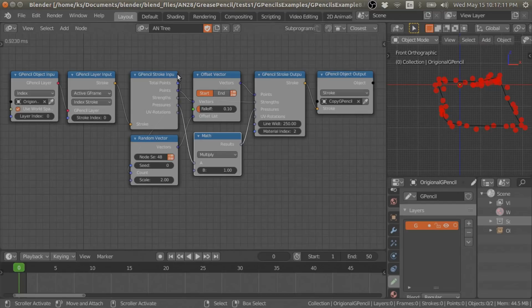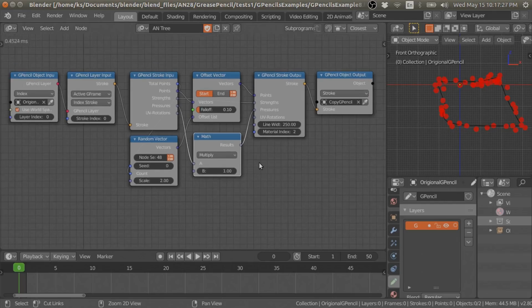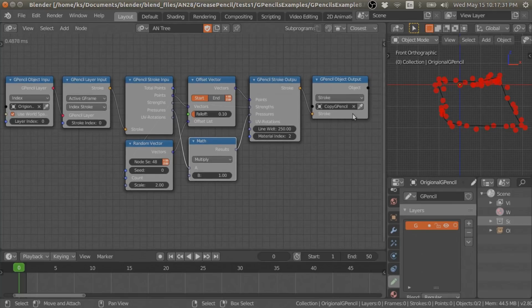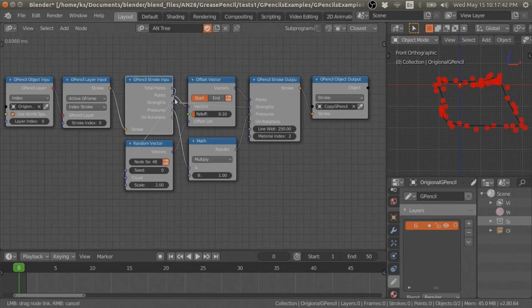And the last example is, suppose you are making some drawing, and you want particles or other lines around the strokes you are drawing, then you can use this node tree to do that. So for this black stroke, I get the points of this black stroke, then I randomize based on these vectors, and I create a new stroke, and then finally a new Grease Pencil object.